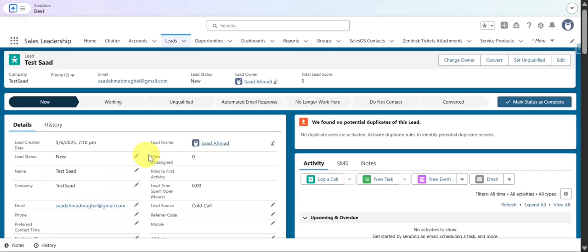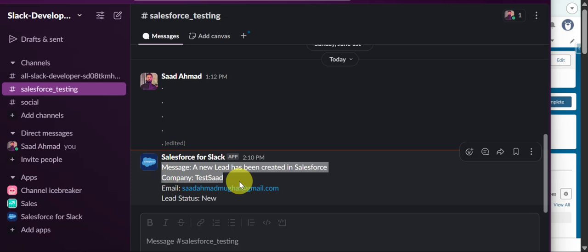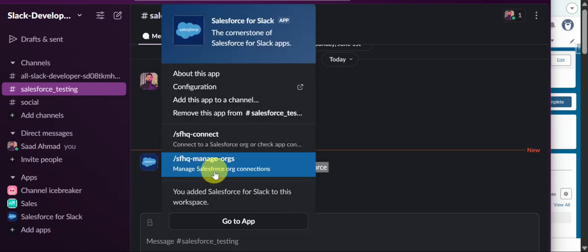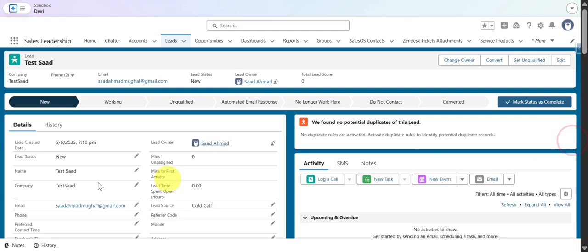As soon as the lead has been added, if I see my Slack channel, there should be a new notification for the new lead. So if I come back to Slack, here is the notification for the lead that has been added, and that was sent by the Slack app that we selected in the flow. So that is a short demo for standard syncing of Salesforce and Slack, or sending a message via flow. We can customize this in a much different way depending on our requirements.